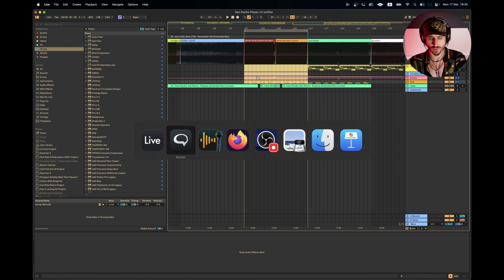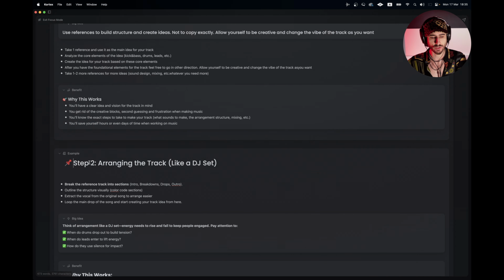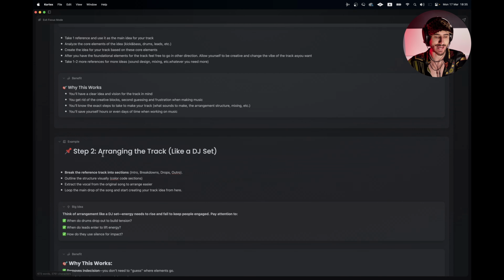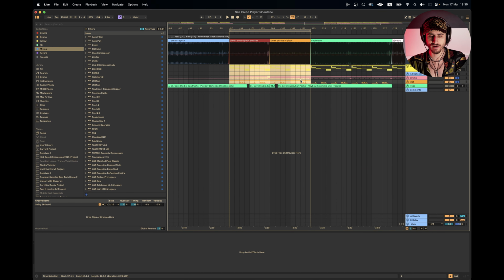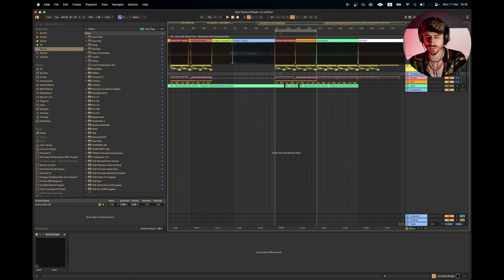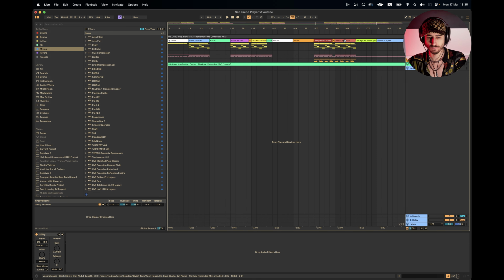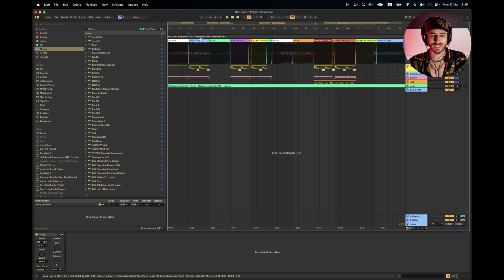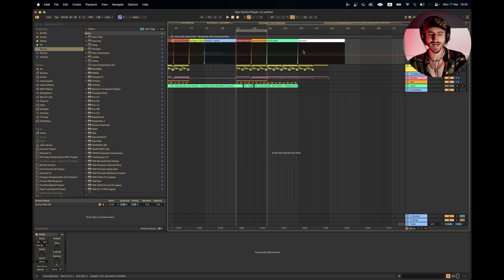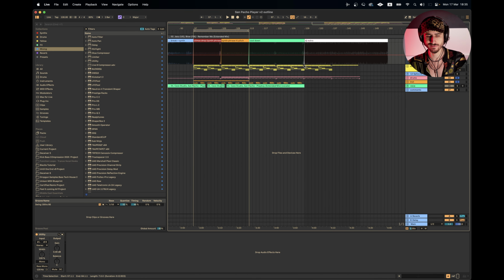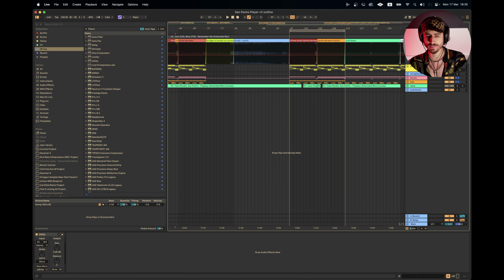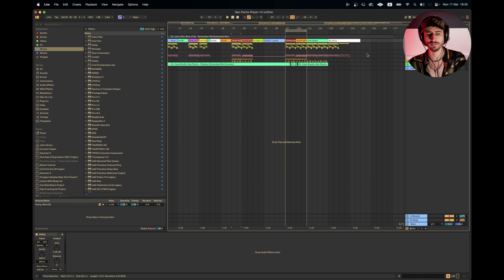So, a super important thing. The next step is to actually start arranging or creating the idea. And I like to think about arranging a track like a DJ set. So after you pick the reference track, we want to break it down visually and color code it. So we have the intro, first drop, then the build, another drop, another build, another drop. You can see I use different colors just to make it easier for myself to see what is happening visually. You can expand it, you can fold it, whatever you like, okay?